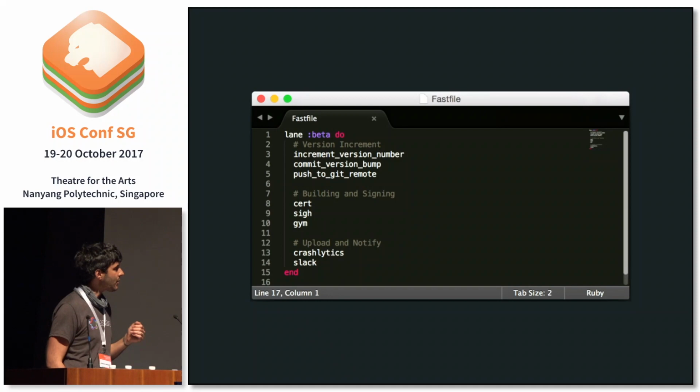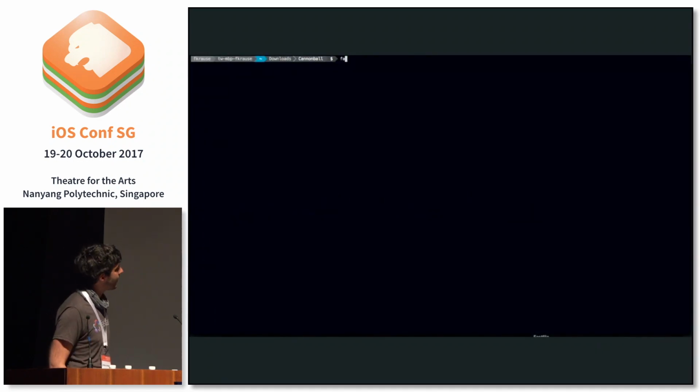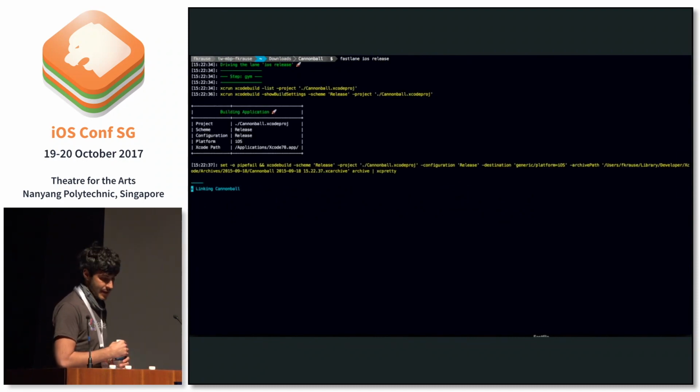So now I've just finished writing this Fastfile. How do you go ahead and run that? Well, that's easy enough. It's just fastlane beta. So I'm just going to run the beta lane. How does that look in action? So here we're going to build a new release, and we're going to send it to the App Store.